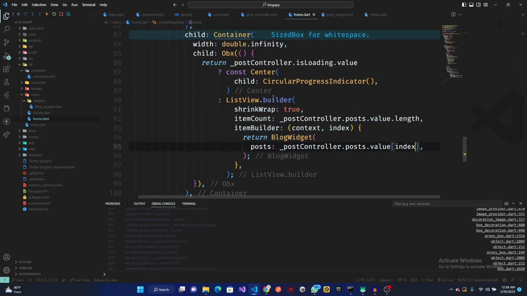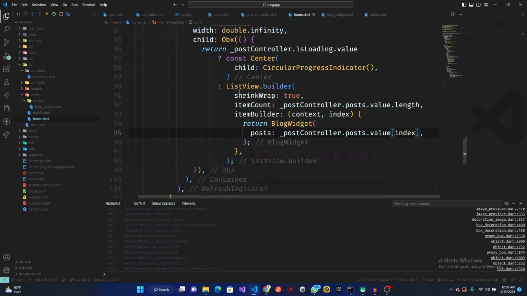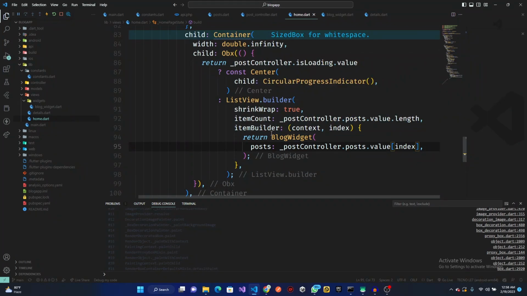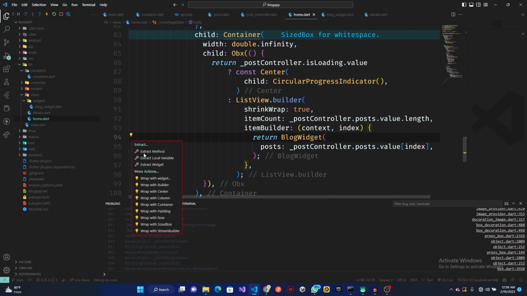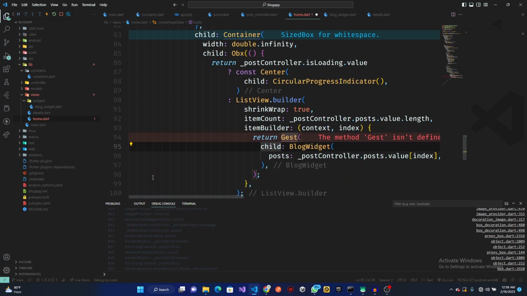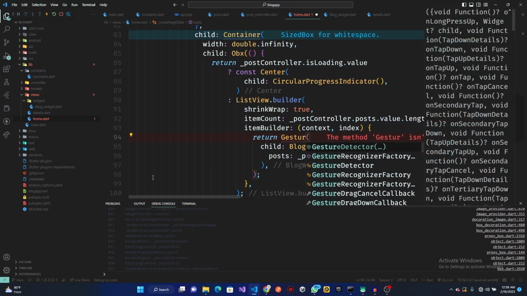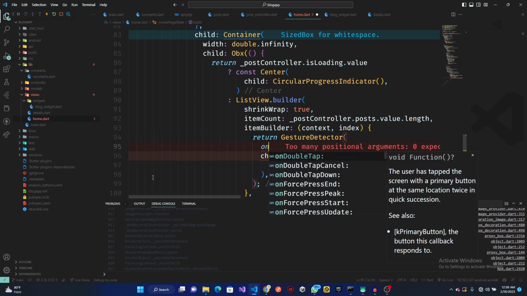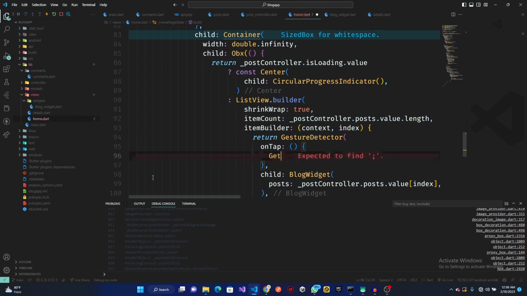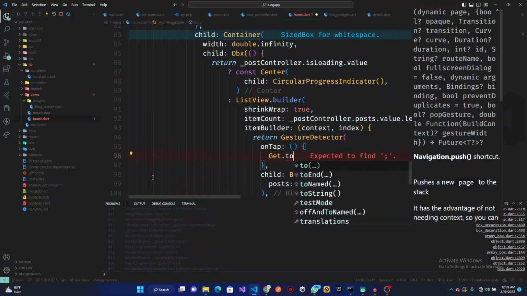Now I want to go back to the home page. What we want to do is, I believe we should be able to, trying to see where I'm supposed to add the on click. I think we should be able to add on click on the blog widget here. So let's go down. Right, this is the widget. So this widget is going to be called gesture detector. Yep, so we are going to detect on gesture, which is going to be an on tap detection. We're going to have on tap, then we're going to have this. So this is going to be get.to.